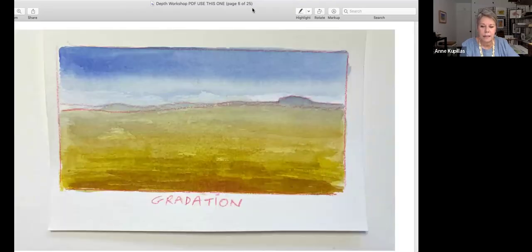So one really easy way to create that value change is to use gradation. Everybody know what gradation is? Gradated color is when color is darker and then goes to lighter, whether it's from top to bottom, bottom to top, left to right, or right to left. Gradation is like, think of it as like ombre.